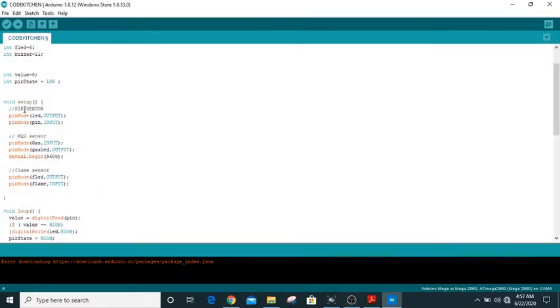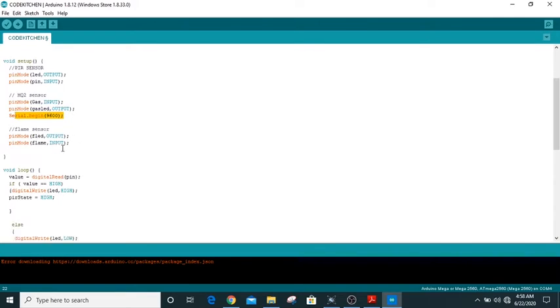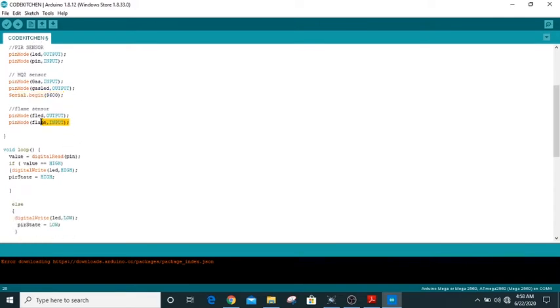Now coming to the setup, first we have the PIR sensor. Here we see that the LED shows us the output and the sensor gives us the input. This pin shows the digital input from the PIR sensor to the Arduino. Similarly, for the MQ2 sensor, which is a gas sensor, we initialize its digital pin and the flashing LED, and this is Serial.begin 9600. Similarly for the flame sensor.